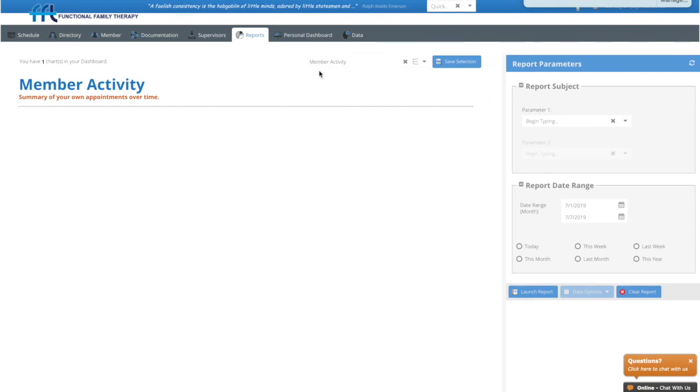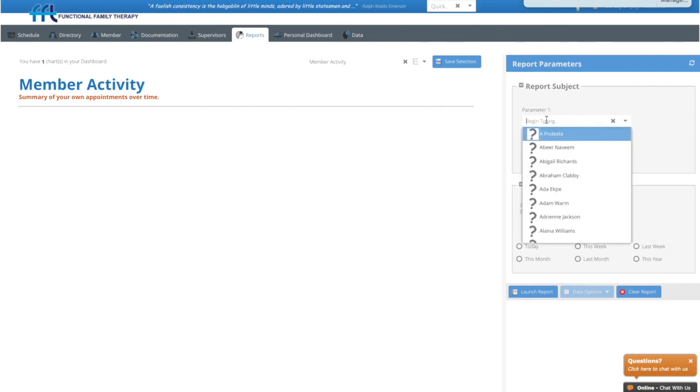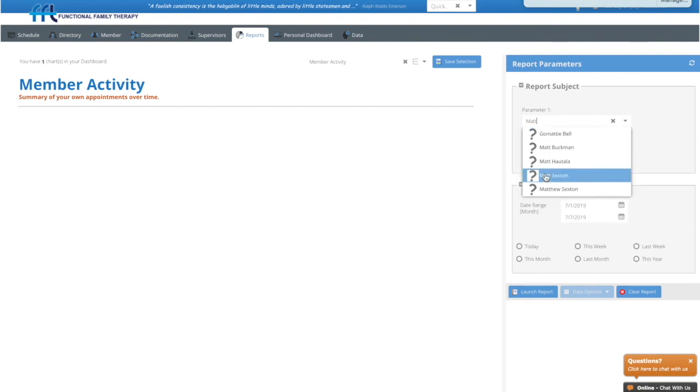So for the member activity report, we're able to see our own appointments. You can use the drop-down to see other clinicians. And if I type in my own name, I can actually find myself. I can then choose a date range if I want. So I can change this to last month if I would like. If I even wanted to go to last year, I can simply type it in to make the change. Or if I want to use these drop-downs below, I can.